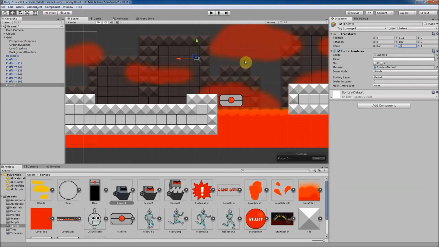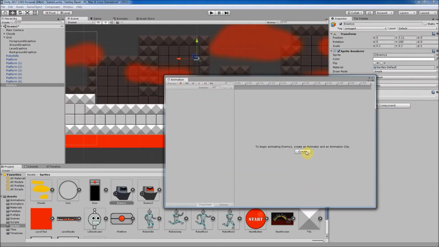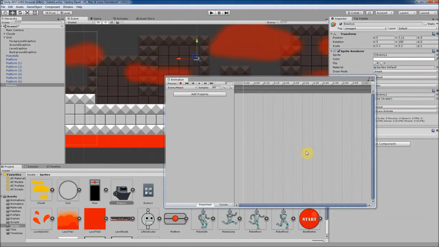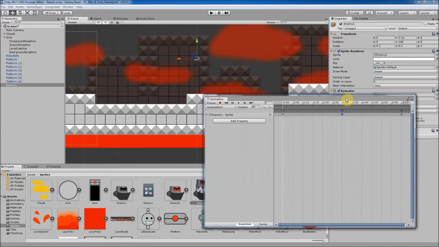The next step is to open our animation window, select our enemy object, and create a new animation clip. We will call our animation enemy attack. We will drag our enemy 2 graphic to position 0 and 1 second in our animation window, and put our enemy 3 graphic in the middle of 30 milliseconds.